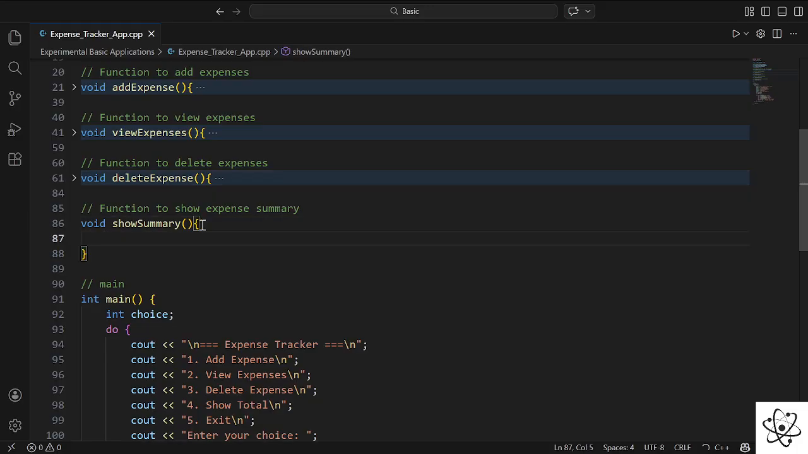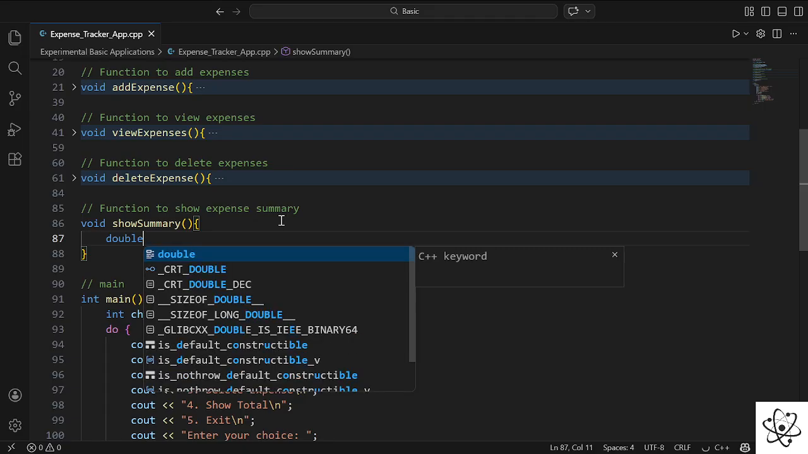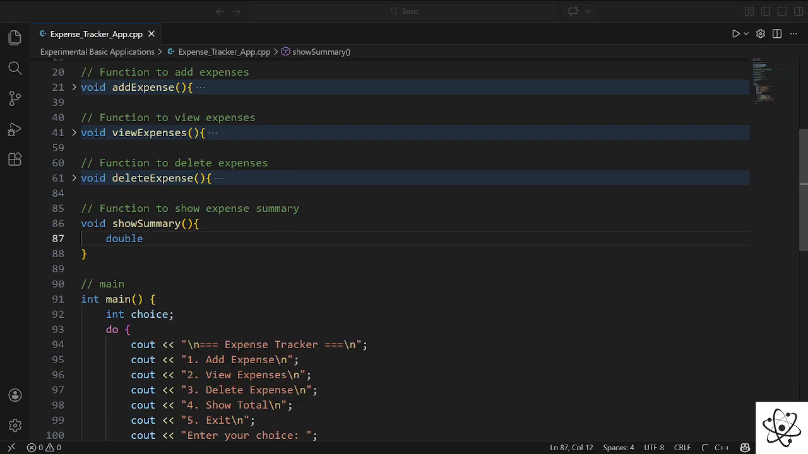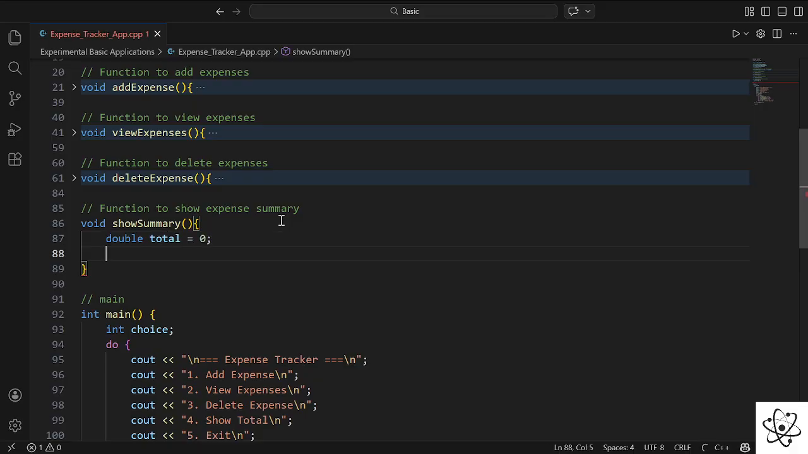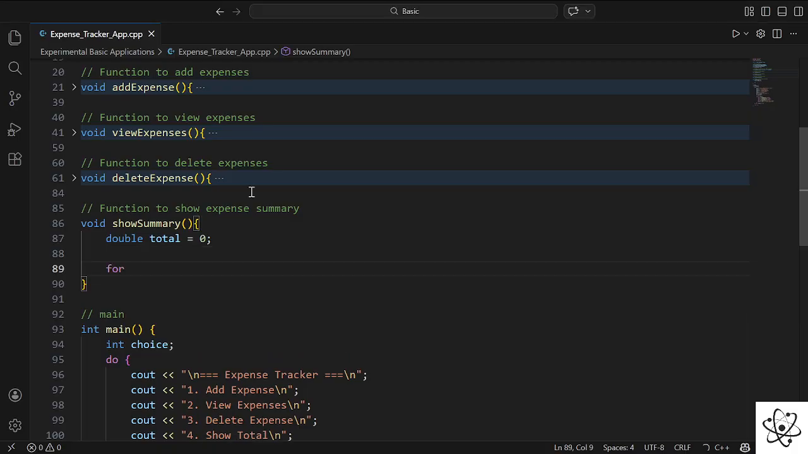Now for the summary, we can just simply create first of all a double variable, and the double is going to be total. Why I am creating a variable here is because we have to actually show the total number of expenses that we have done.